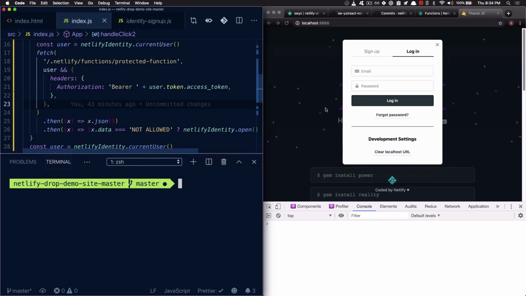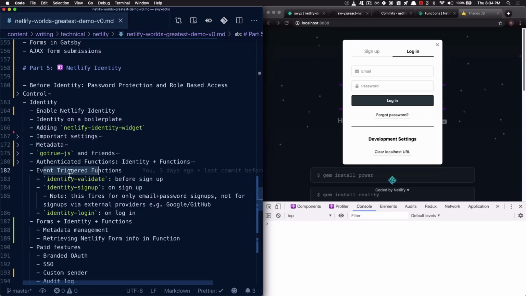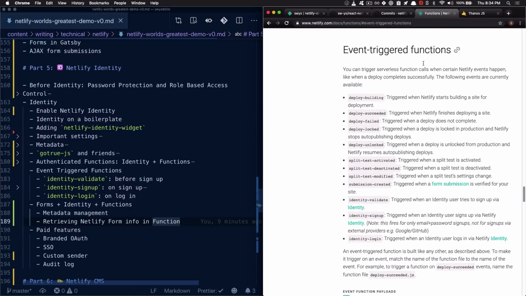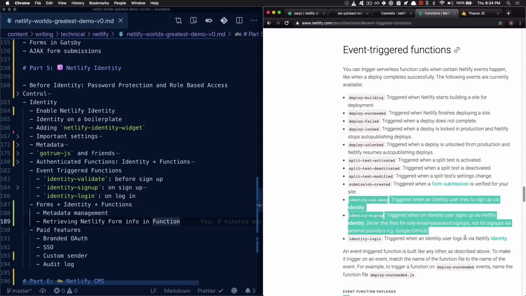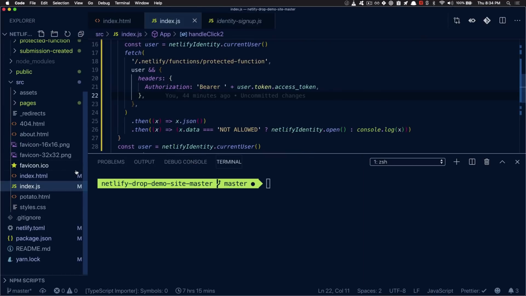Now that's not the only integration. There's some other integrations as well. If you check over for event-triggered functions, there's 3 that we're going to be talking about that are triggered, well, based on events. And we can look for them in the functions docs. If you scroll down to event-triggered functions, you can see a whole list of them. But I just wanted to highlight the identity-based ones because those are extremely useful for doing anything when people sign up or log into your site.